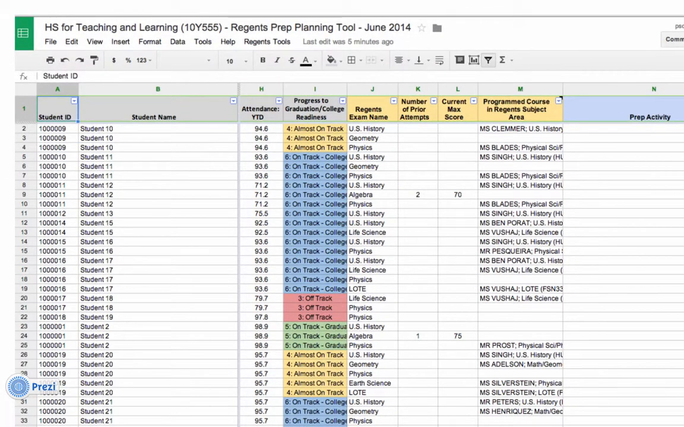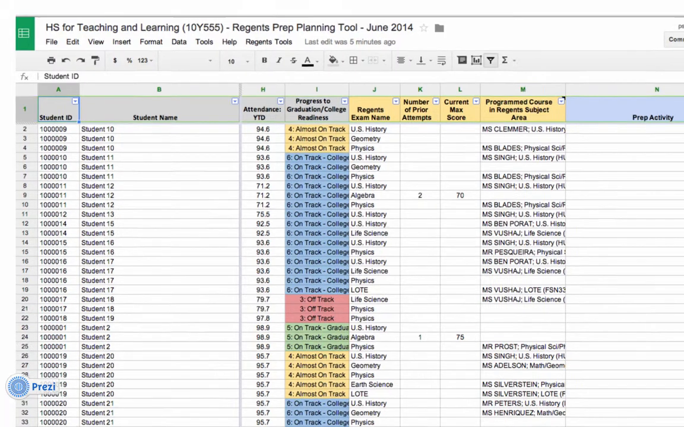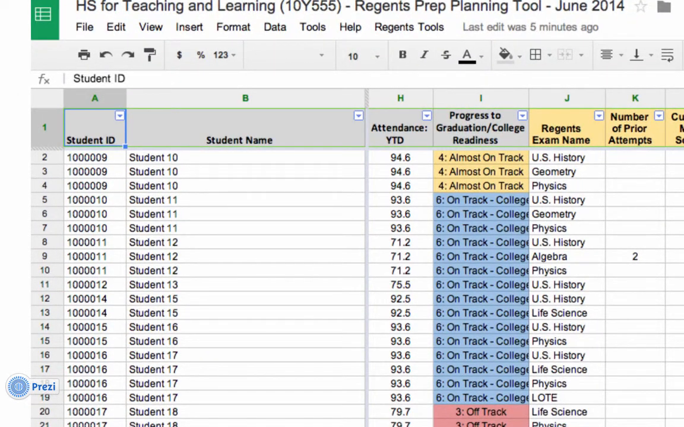This is an example tool that gets launched. Notice that some of the columns include data directly from the sorter, such as student ID and name, year-to-date attendance, and progress to graduation status. You'll also notice the name of the specific Regents exam a student is sitting for, the number of prior attempts at that exam, and the highest score achieved so far.